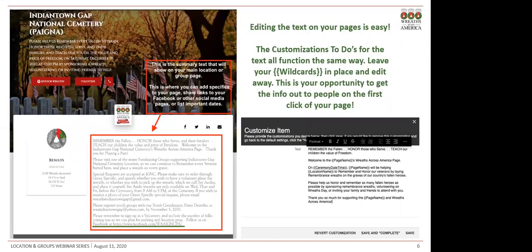The next to-do item you're going to see is the location summary text. And that's this area right here. So that is where you're going to put more detailed information regarding the cemetery and the ceremony. It's nice to note here any specific information regarding the ceremony, the history of your cemetery or group, why you are personally involved as a volunteer for Wreaths Across America, or any other important details about the event.